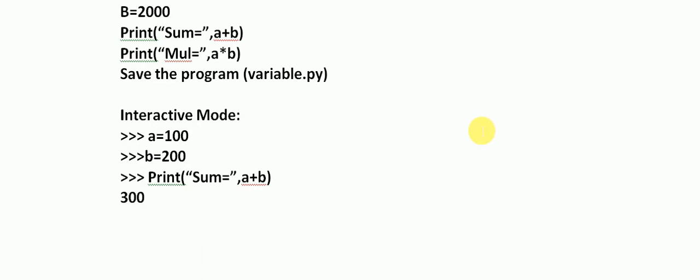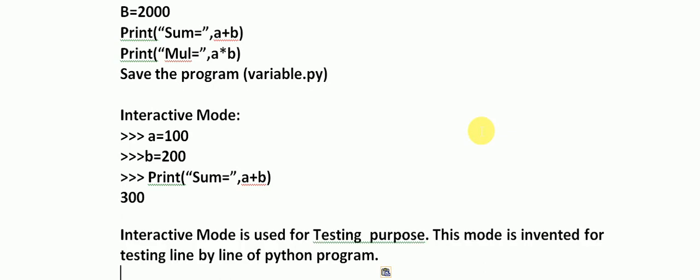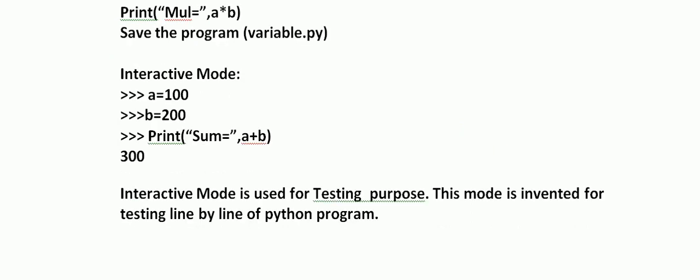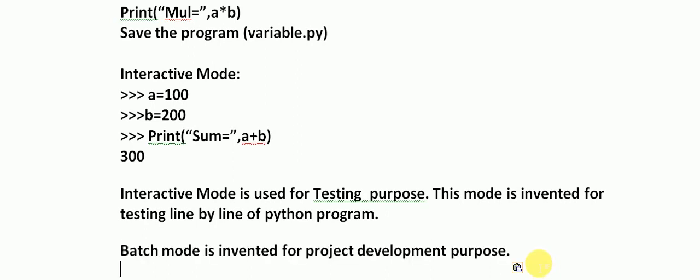By definition, interactive mode is used for testing purposes, and this mode is invented for testing a Python program line by line. Batch mode is invented for project development purposes. When we design or create a project in Python programming, we need to write the program in batch mode. Okay, let's see an example of these modes.